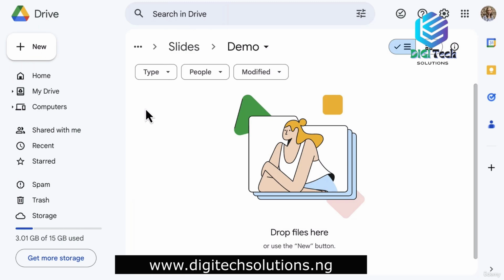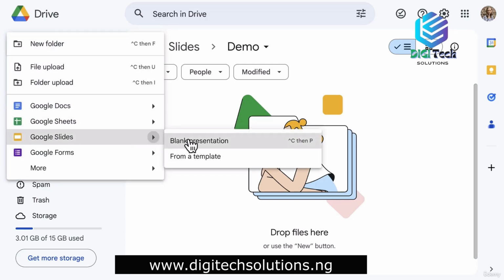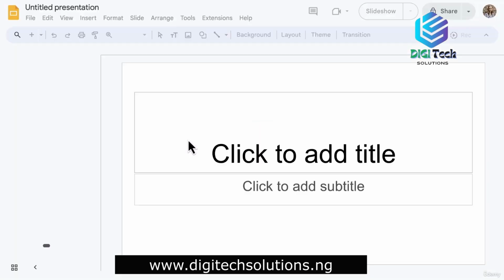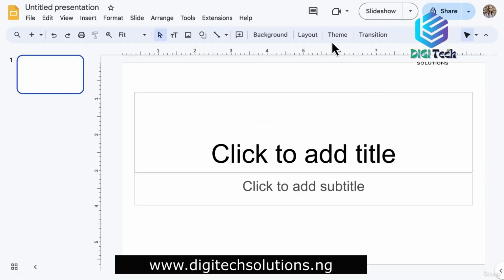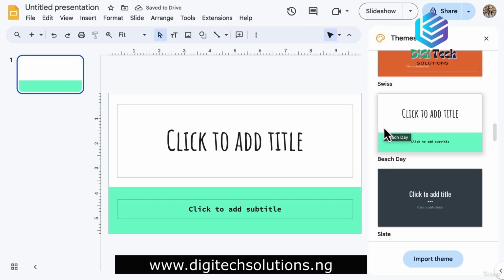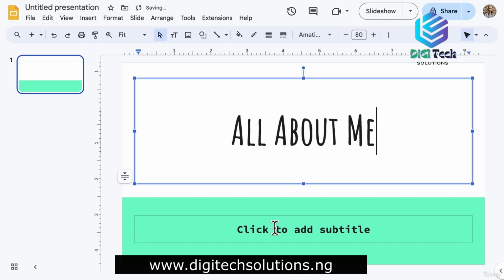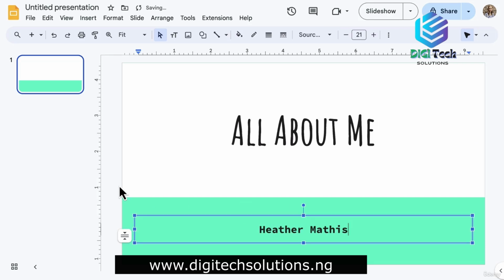Okay, so how did you do? Let's take a look. First, from your Google Drive, select New, go down to Google Slides, and select Blank Presentation. It opens in a new tab. Select Theme on the toolbar. From the side panel, pick a theme. On the title slide, fill in your title and a subtitle, for example, like this.